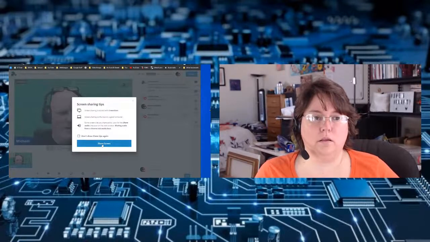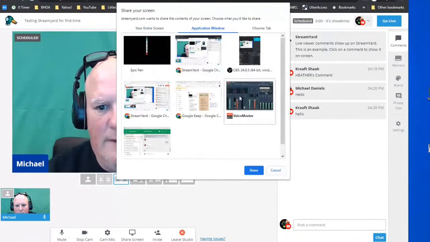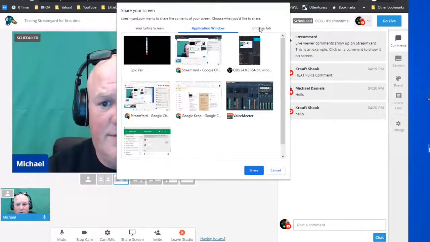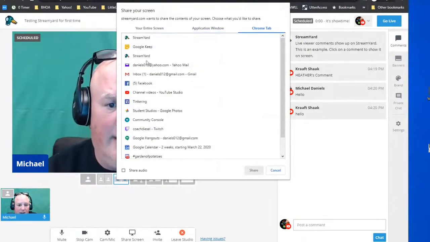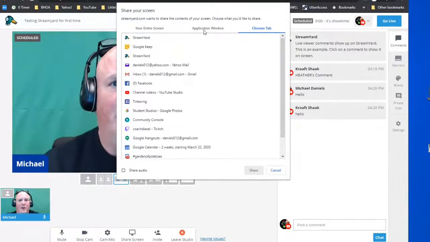Let me do one real quick. Let me put you full screen so they can see it all. All right, so I'm going to share how to share your screen. So here I can choose an application window, Chrome tab, whatever. This is great for students and things like that. You could have a Google slideshow and you could put it right in here.